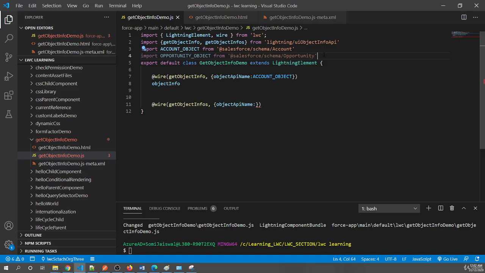So now we have two objects. Let's create another field called objectApiNames and we'll map those imported object references here, and we'll pass this as a reactive property. There is a reason to pass it as a reactive property. There may be a chance the reference of the account object is available first, and at a later point of time we get the reference of the opportunity object. It's always good to pass dynamic things as a reactive property.